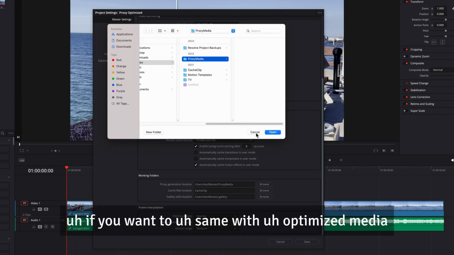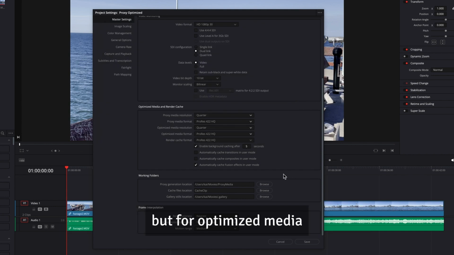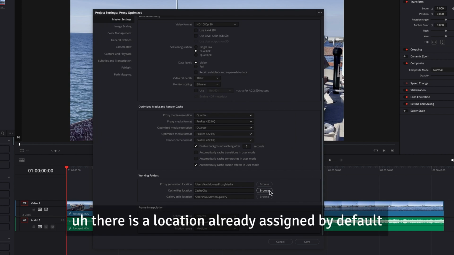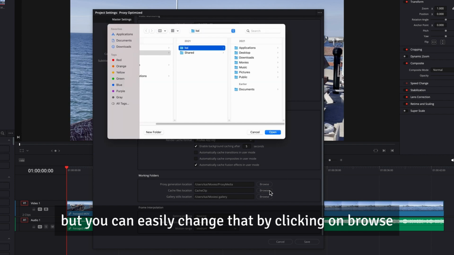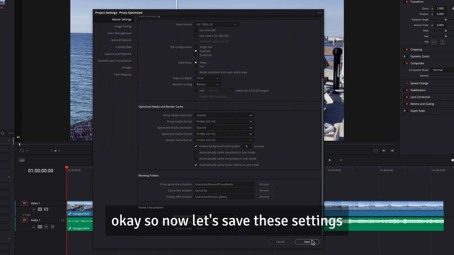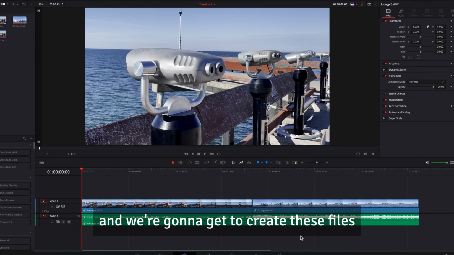Same with optimized media, but for optimized media, you want to go to cache file location. That is where the optimized media will be located. And again, there is a location already assigned by default, but you can easily change that by clicking on browse. Okay, so now let's save these settings and we're gonna get to create these files.